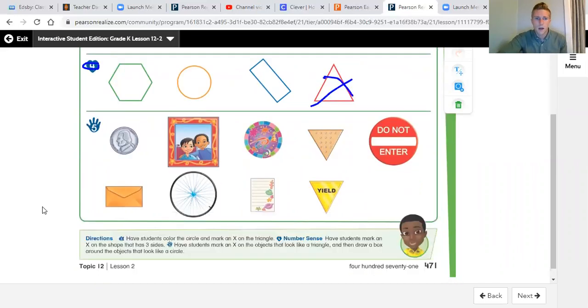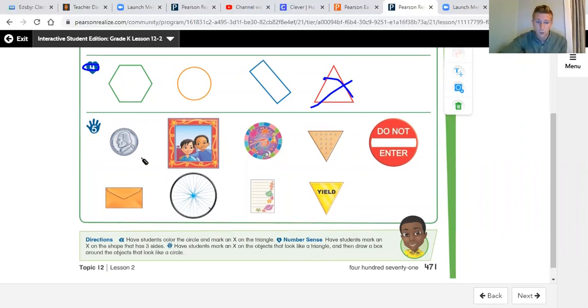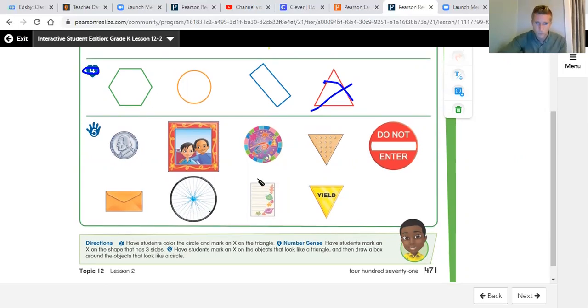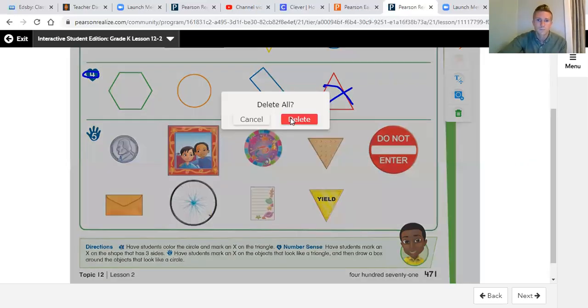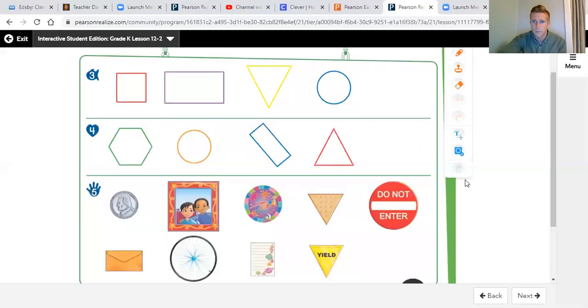For number 5, you are going to mark an X on a lot of different stuff on this one. You are marking an X on the objects that look like a triangle, and then you're going to draw a box around the objects that look like a circle. You can do that now. X the triangles, draw a box around the objects that look like a circle. I'll give you a minute here, and then I'm going to show mine, and we'll see if you got it right.